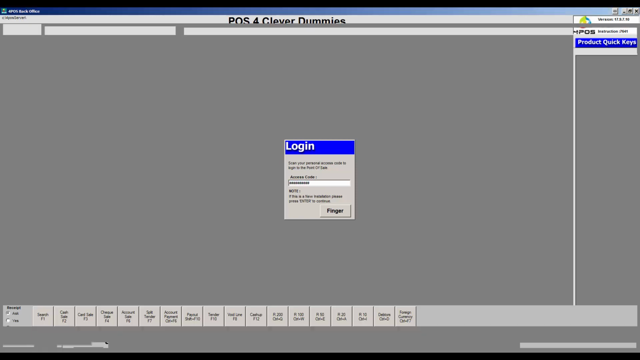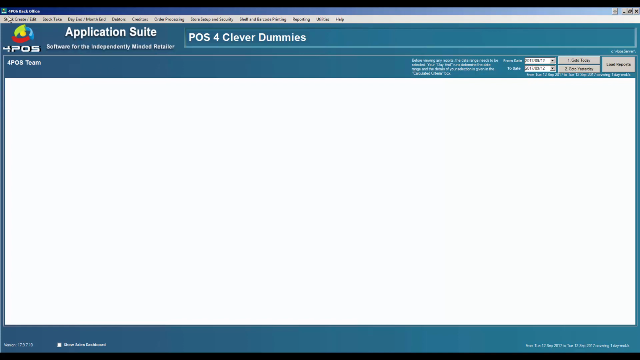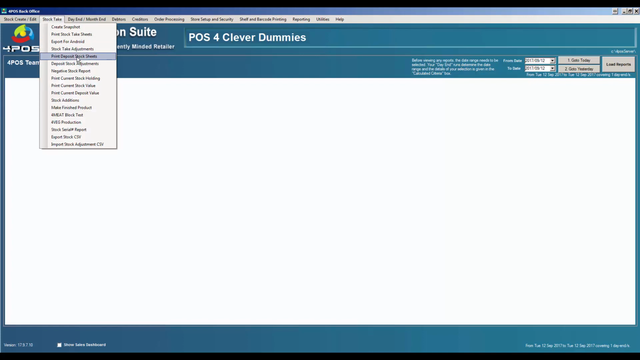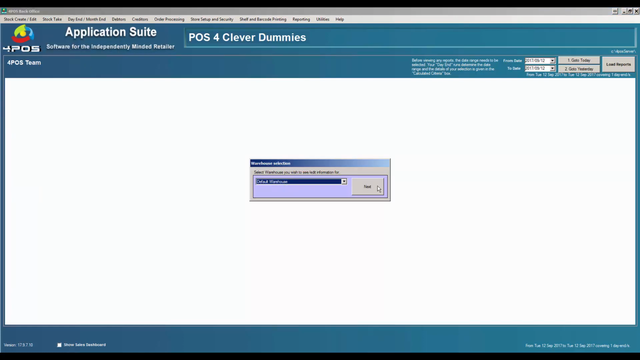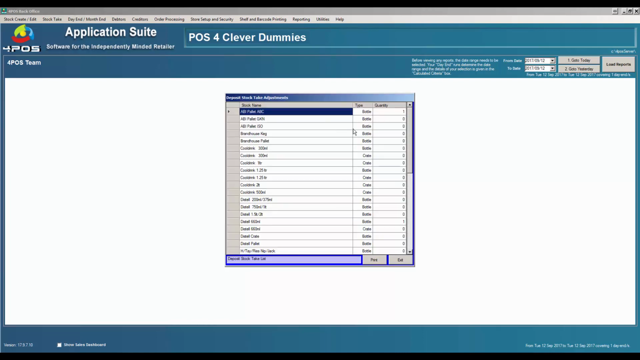If I go back to my back office program over here, I can look at my stock takes. If I look at my deposits, you'll see there's a whole section for deposit stock take sheets, and I can do stock take adjustments for the deposits as well. It will then show me all my different deposits and what I have in stock. So my SAB Quart Brown, how many units do I have in stock at the moment? You can physically say, well, fine, I've got two crates and 24 bottles, or whatever the case may be. As you can see, it keeps it separate here, although it's called one deposit as such.